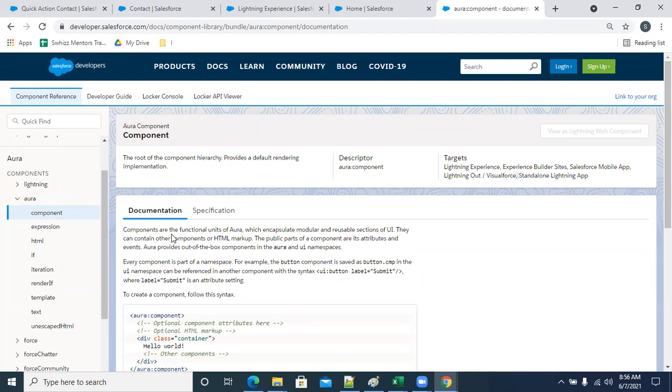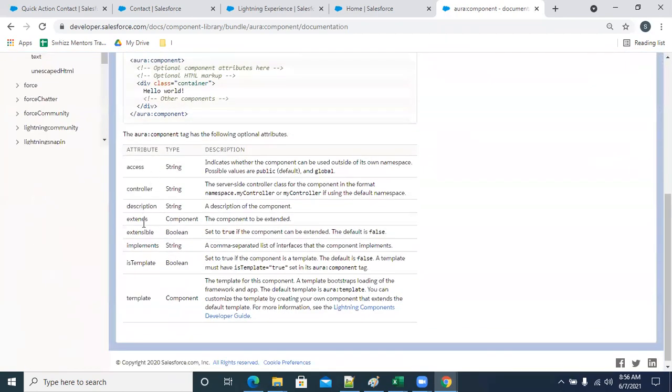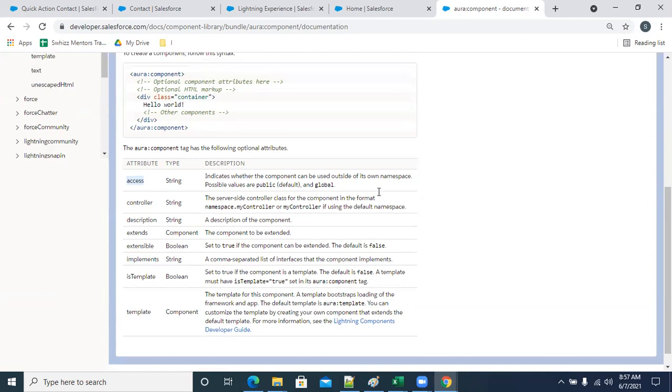On the Visualforce pages, so many things are there. So this is the documentation, and these are the attributes it has. Right now we have used the attributes implements and access. In the next coming days we can deal with so many things. No worries.